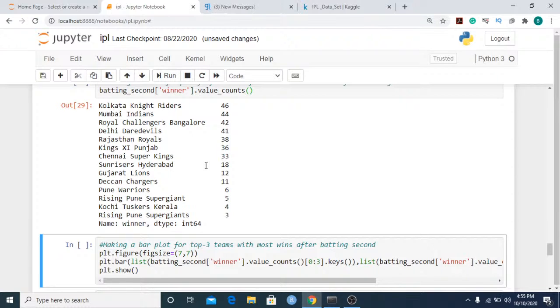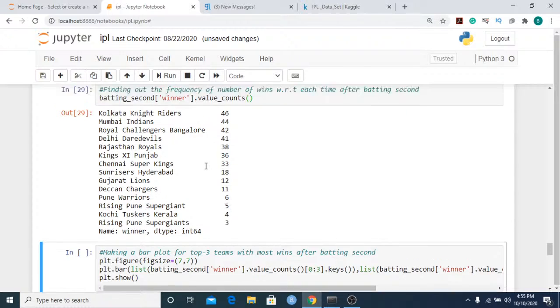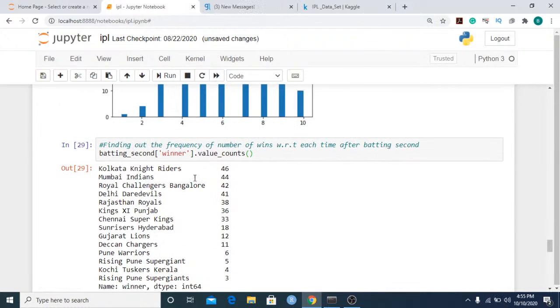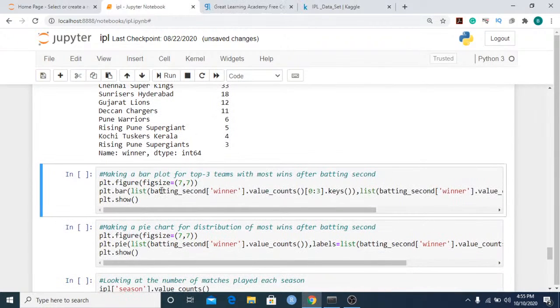Now again, if I would want to have a glance at the top 3 teams with the most number of wins, I would want to make a bar plot for this. As you see, first I will start off by setting the figure size. I'll have plt.figure, and inside this I will set the figure size to be equal to 7, 7.